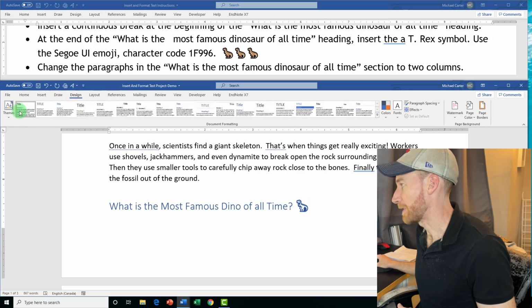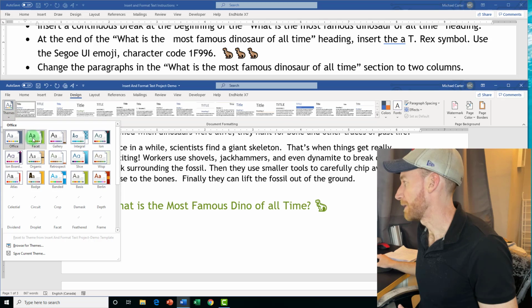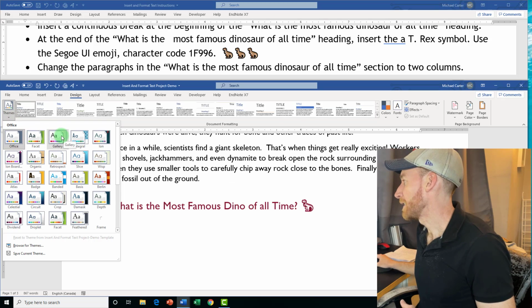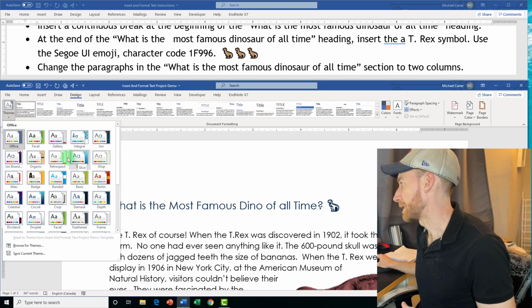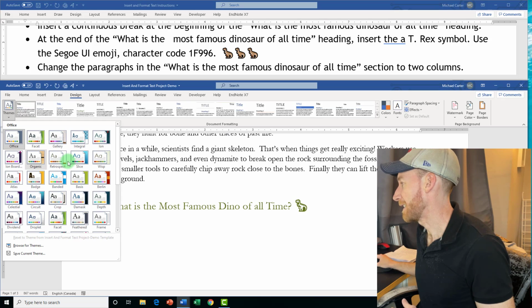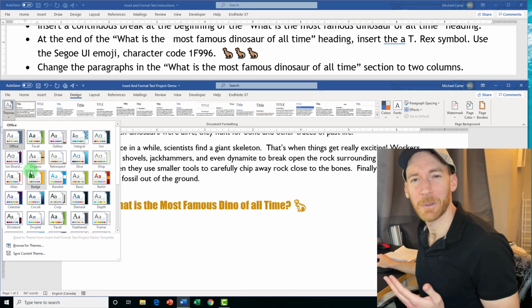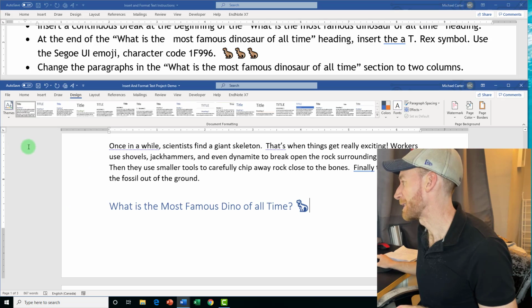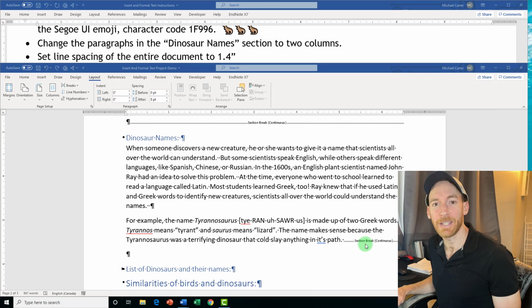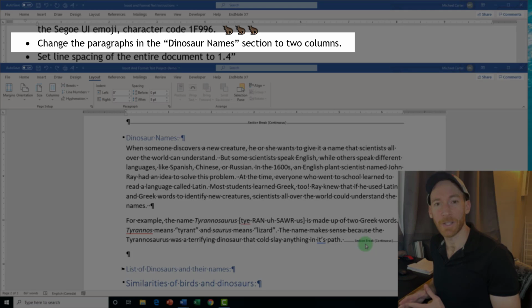So I'll just demonstrate to show you. If we try different themes, you get different colors. It just goes with the heading color, so you can try all these different ones. Actually, there are so many different ones that are a lot cooler than the color I currently have, but I'll stick with the Office theme.